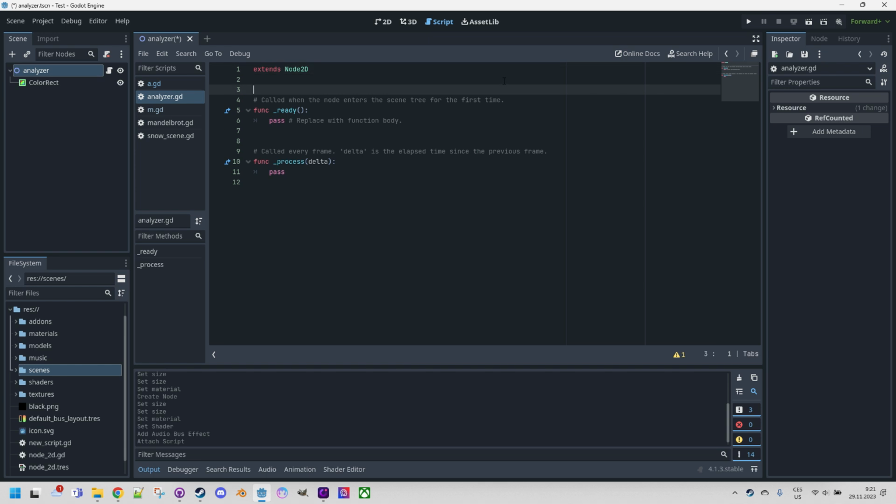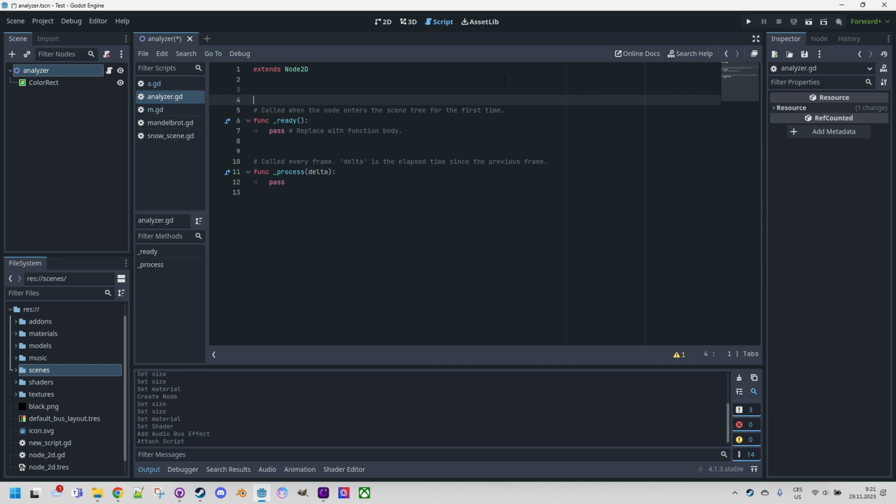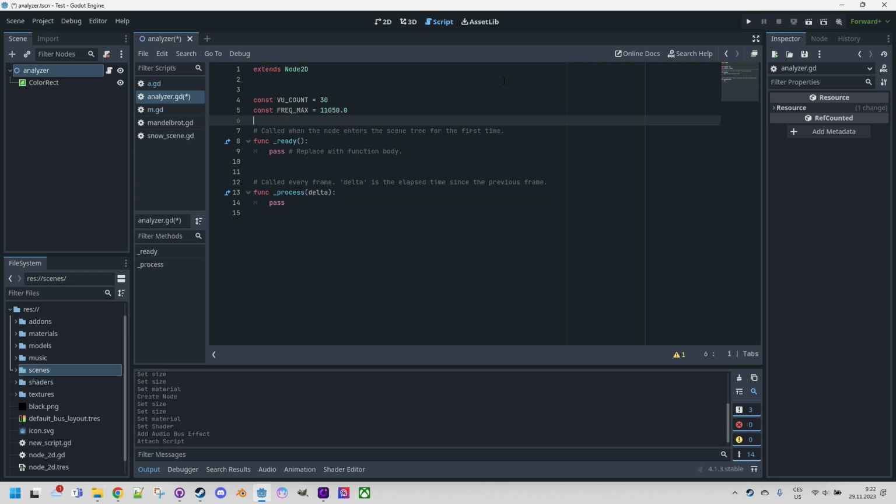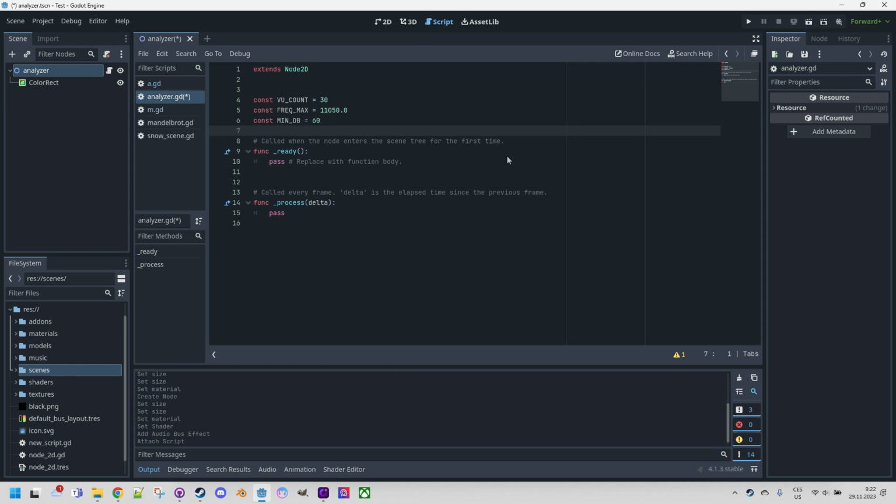So we need to start with some constants. VU_COUNT. This is basically the number of bands. VU stands for volume unit, and it is the number of columns we will see in our spectrum analyzer. The next one is called FREQ_MAX, and it's 11050.0. This is basically the top frequency the analyzer will work with. And finally, const MIN_DB, which we'll set to 60 because there should be some minimal volume to be displayed in the analyzer. Otherwise, there will be a lot of zeros and it wouldn't look nice.